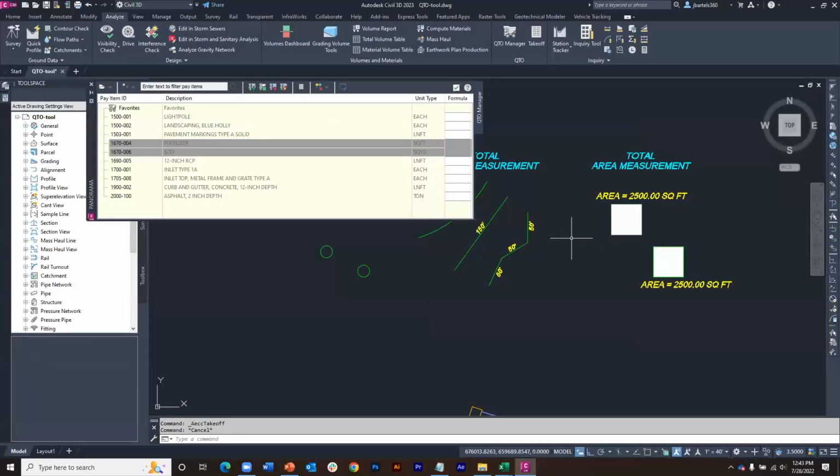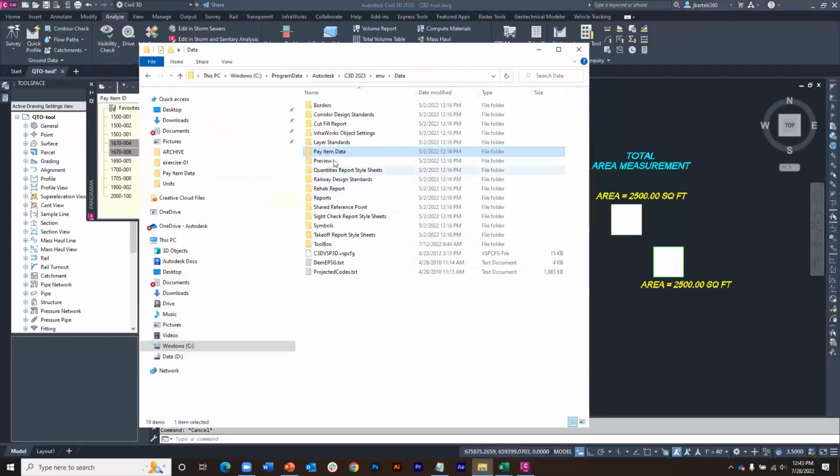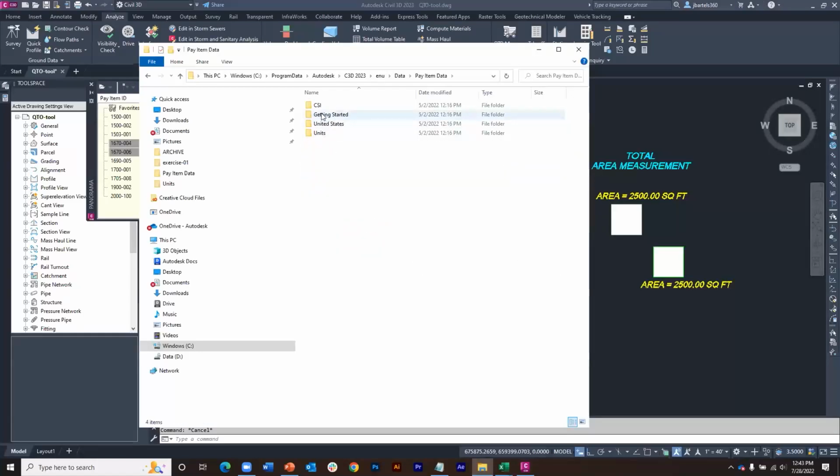Now, sometimes, well, let me say this. After seeing this, after seeing the different abbreviations used here and seeing how that did an automatic conversion, you may be wondering, what other abbreviations can I put in there? What am I allowed to put in there? I just copied those abbreviations from that other file. If I go to Windows Explorer, in that same pay item data folder that comes in Civil 3D, right here was getting started. That was where we grabbed the pay item file and the categorization.